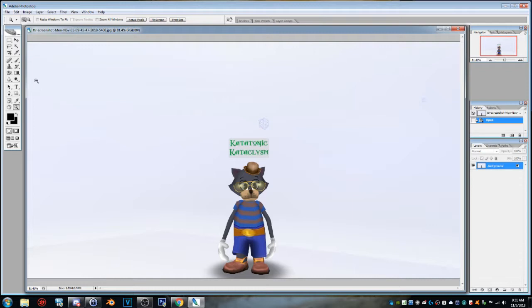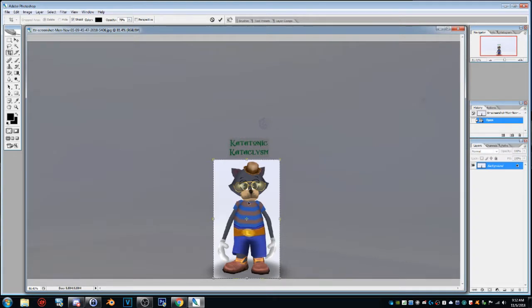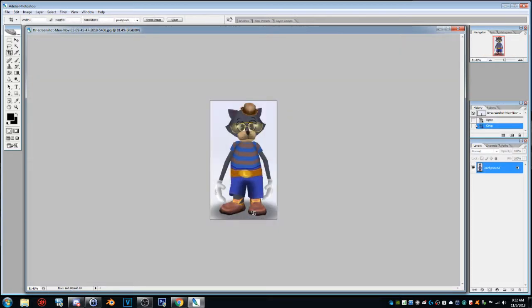Now, we just want the cat. So we're going to come up here to this third tool on the left. It's called the crop tool. Click that, and approximate the edges. You want to draw a square right around the cat. The dotted lines indicate that's where it's going to be cropped. You want to keep the cat in the center. Everything outside will be deleted. Right click, select crop.